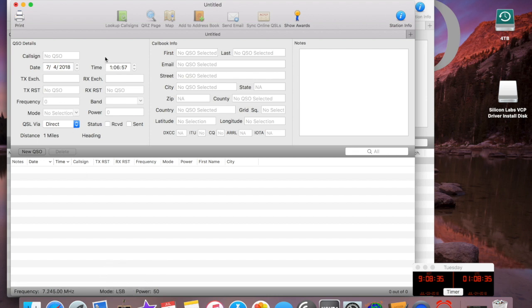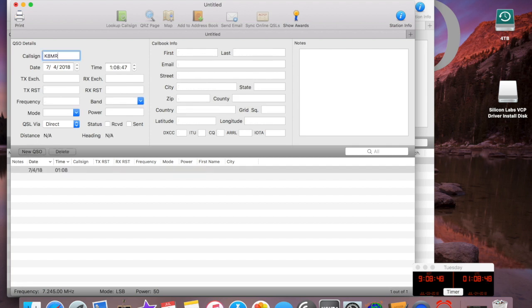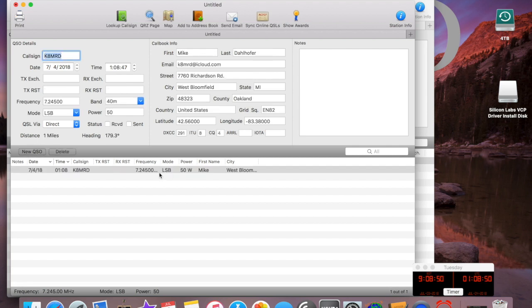And it thinks I'm using the 991. All I care about is this stuff right here: the frequency, the mode, and the power. Because when I enter in a new QSO, K8MRD, it automatically does all of this stuff for me. And it fills in all of this stuff, which to me is cool. I want to know where a guy is.